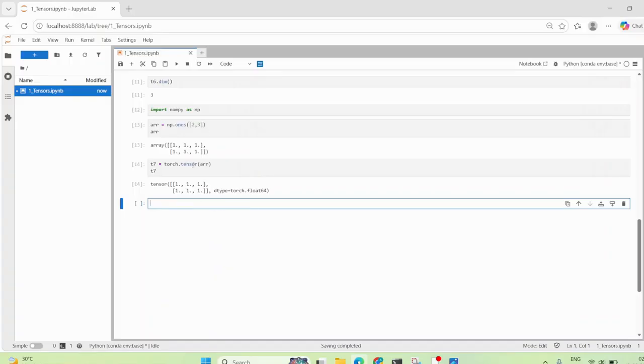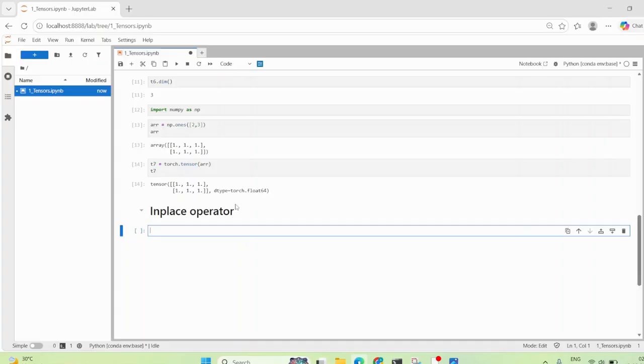Now let's discuss the in-place operator. Let's give a markdown here, in-place operator. Now let's say I will create two new tensors of ones. torch.ones, and I will give, suppose, size 2, 3, and I will give dtype as int, torch.int. I want the integer data type.